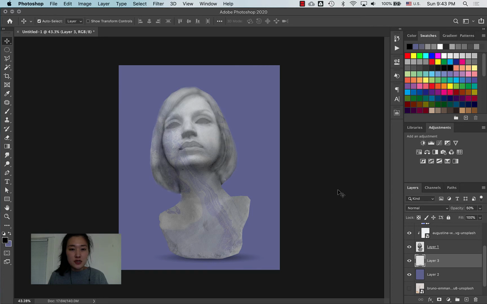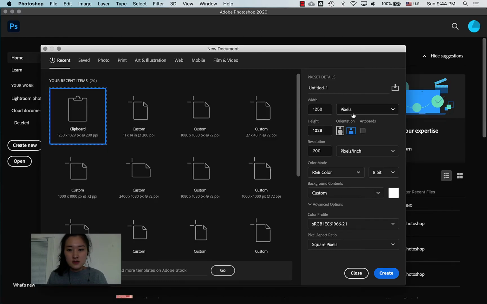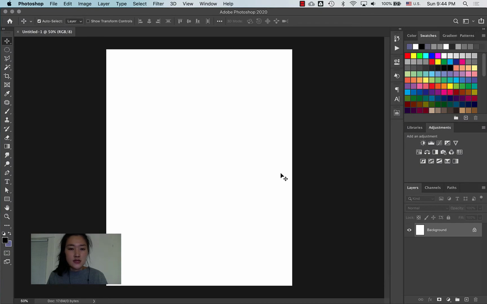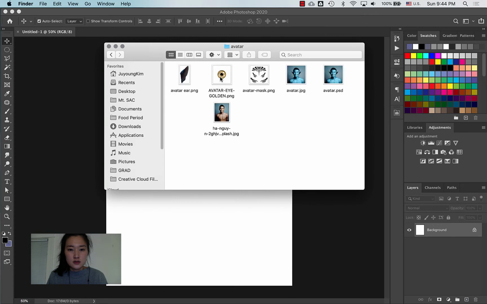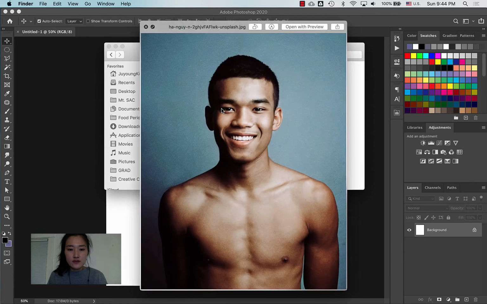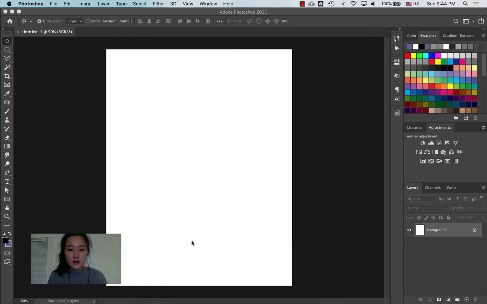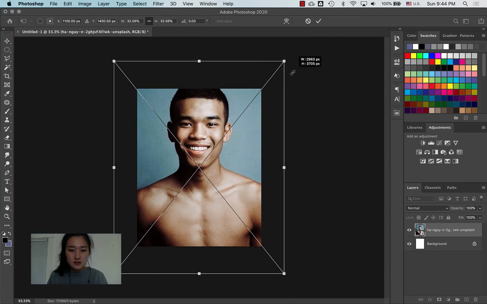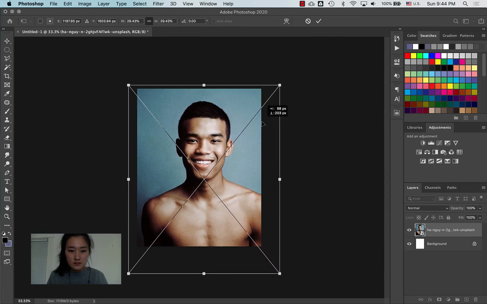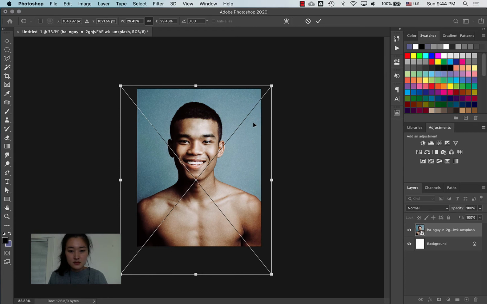And now I'm going to show you how to create an avatar. 11 by 14 inches, 200 ppi, perfect. So now what I'll do is I am going to show you how to create an avatar like this guy. So I started off with this photograph. So I'm going to scale it like so.